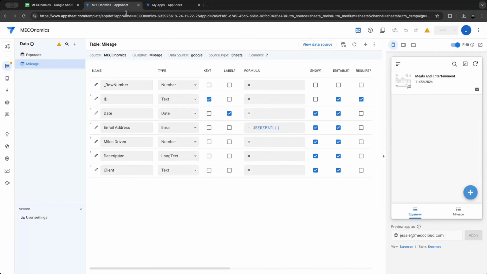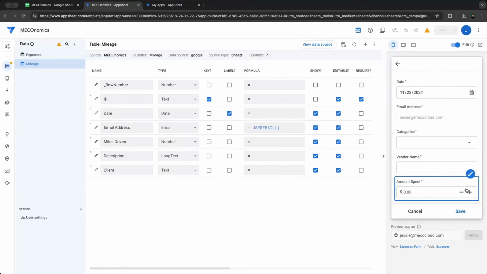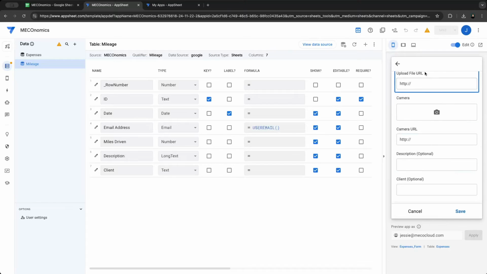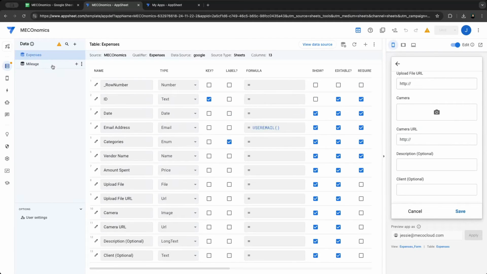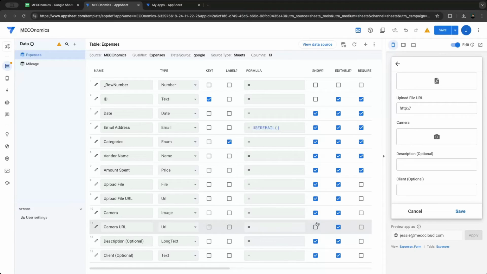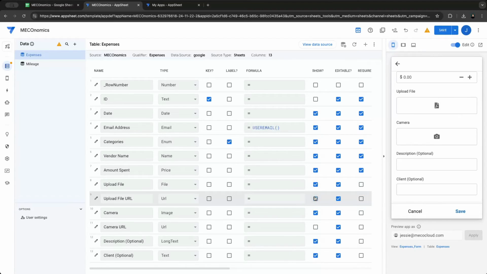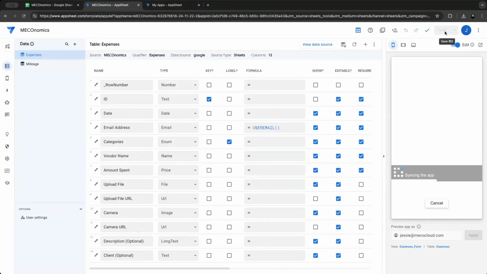Now, the first thing I noticed was that when we were adding a new entry into our sheet, I noticed that this upload file URL and this camera URL were also populating. And that's awesome that it showed up, but we really want that running in the background of our app. So no big deal. You head over to Expenses, come over to those two rows and just unclick Show. You can see them disappearing as we're doing it. And then we'll go ahead and save our app. Perfect.